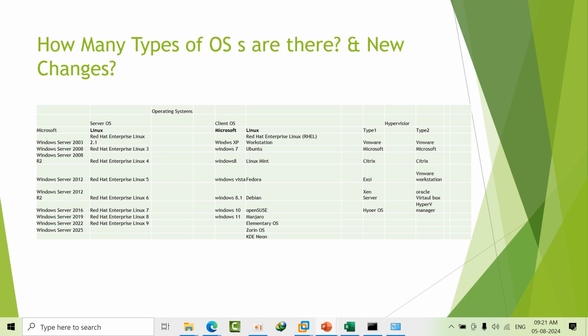For the VMware company, the operating system we used to call ESXi, Elastic Sky Extended Integrated. For Citrix we call it XenServer. For Microsoft we call it Hyper-V, Windows Server Hyper-V, like Windows Server 2016 Hyper-V.